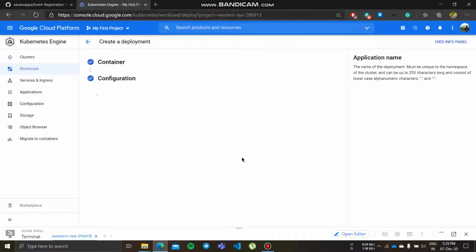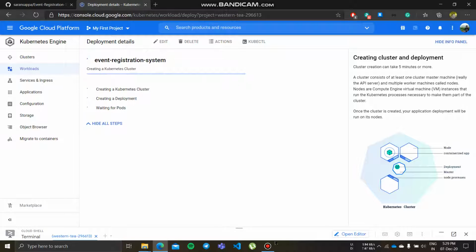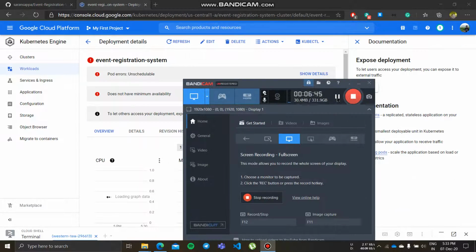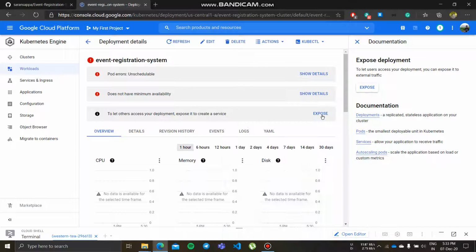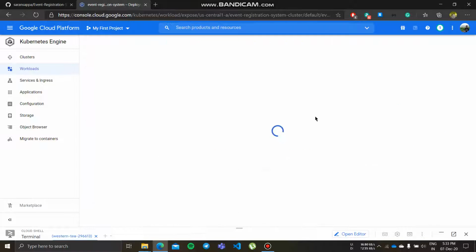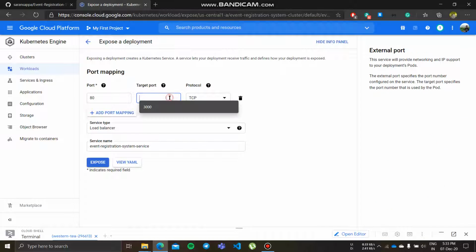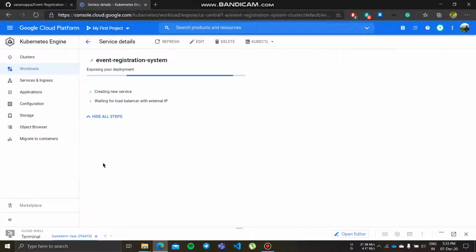Click deploy. Now it takes some time for creating the application. Let's wait for some time. Yes, now it's ready. We need to expose the port so that it will be visible to the outside world. My main application, known as ticket booking, is running on port 3000, so I am exposing port 3000 and mapping it to port 80 so that it can be viewed by HTTP. Expose.